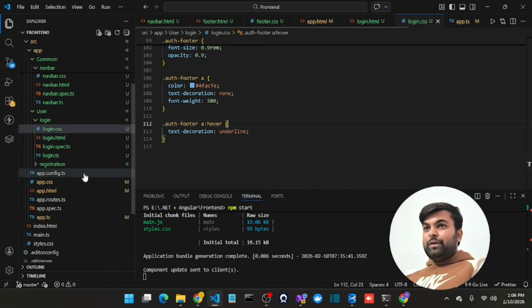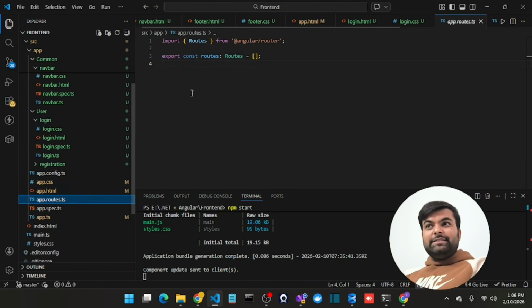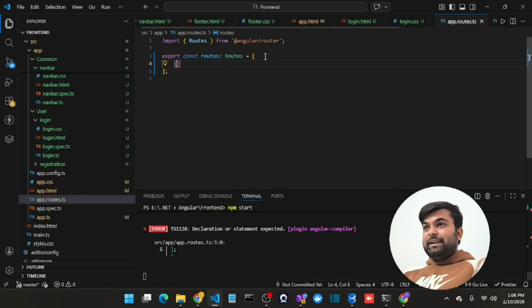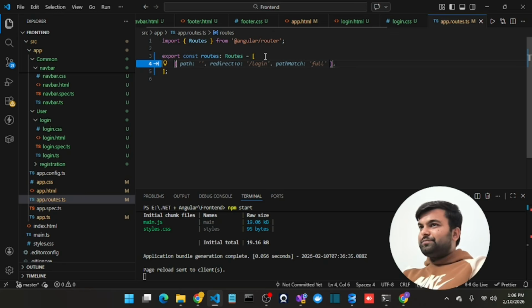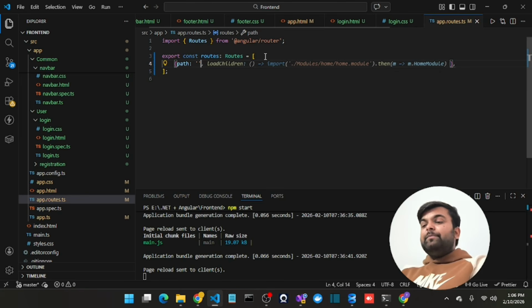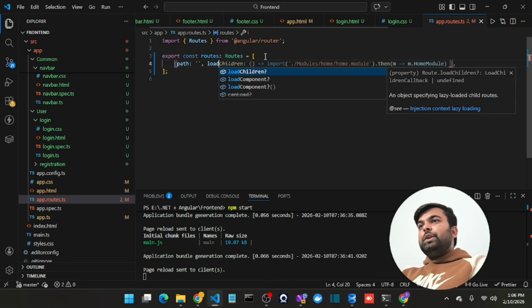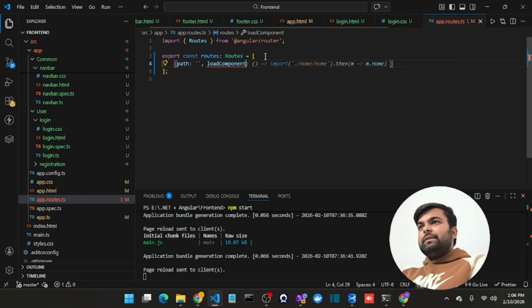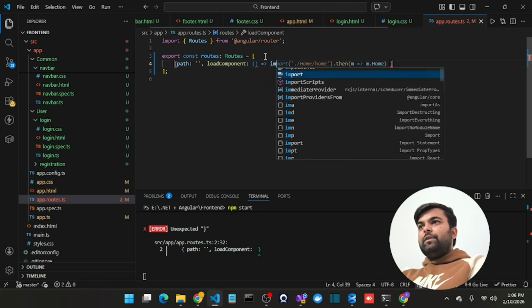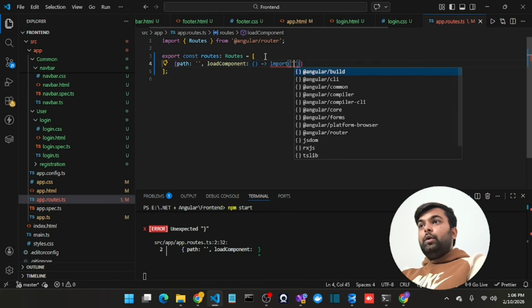First we have to go to the app.routes.ts. We have the routes array. In the routes array, we have to define the path. It is a very necessary thing. So we have to define the path. If the path is empty, I want to load a component. Which component do I want to load? I want to load the login component.